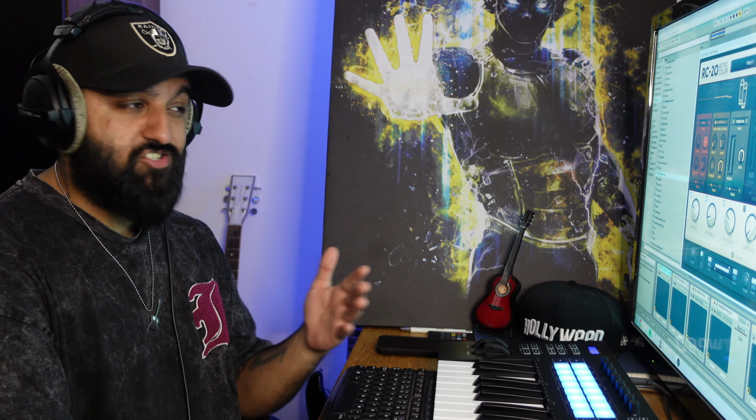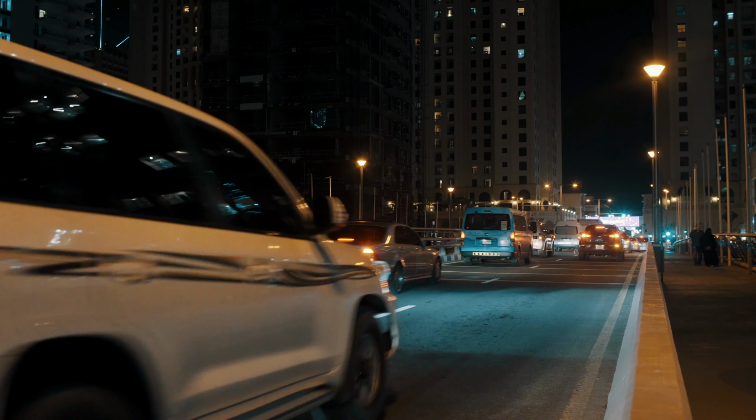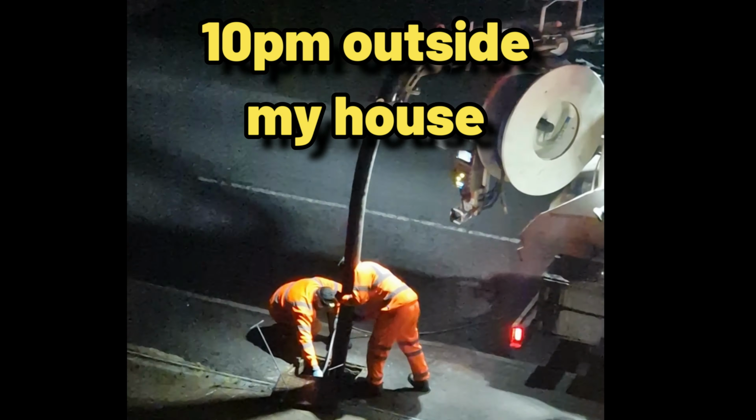And of course, if you don't have texture sounds, you can just use a plugin like RC20 or Cymatics Origin. And if worse comes to worse, you can just get your own mic, stick it out the window, just record the cars going by, the trees, the crickets, things like that.